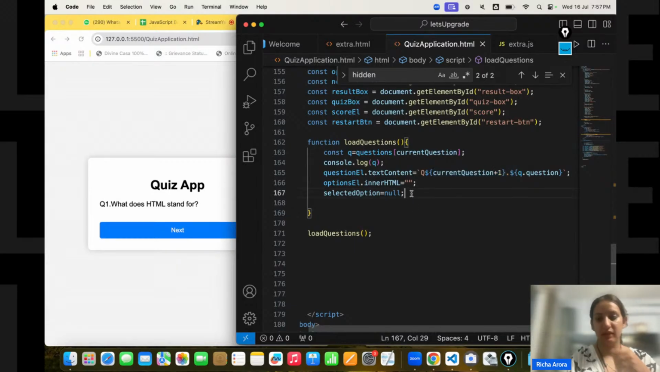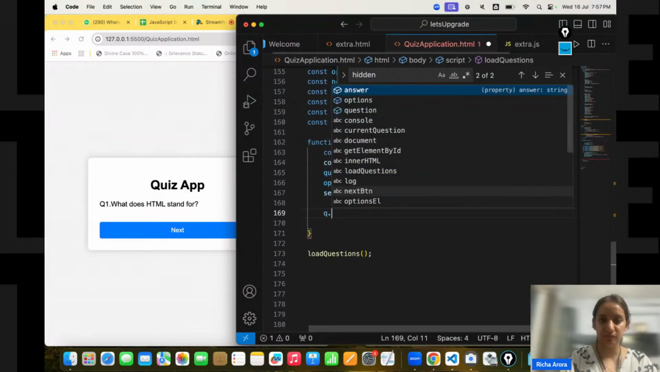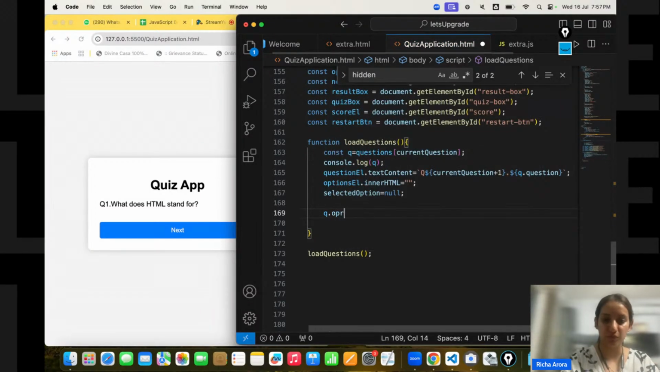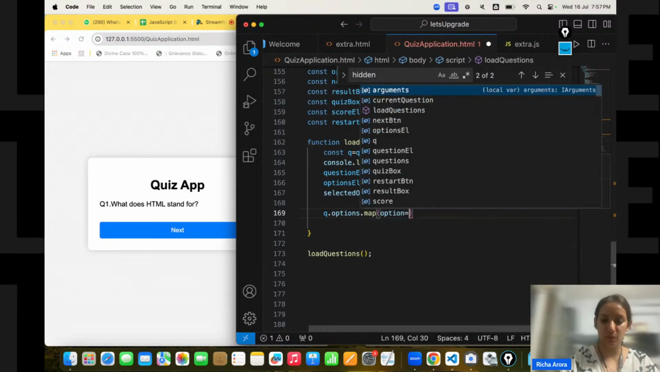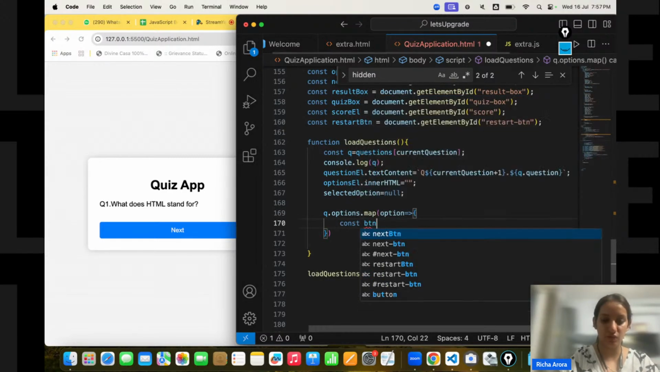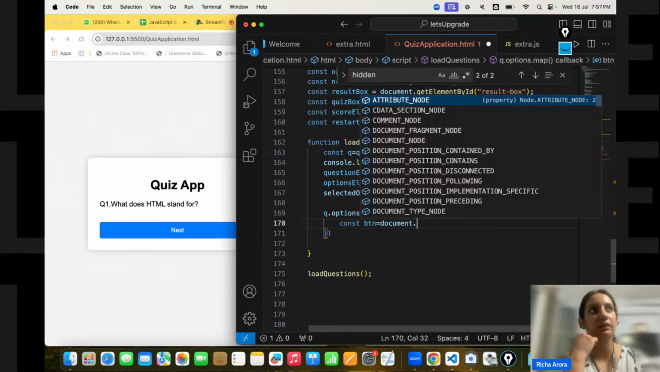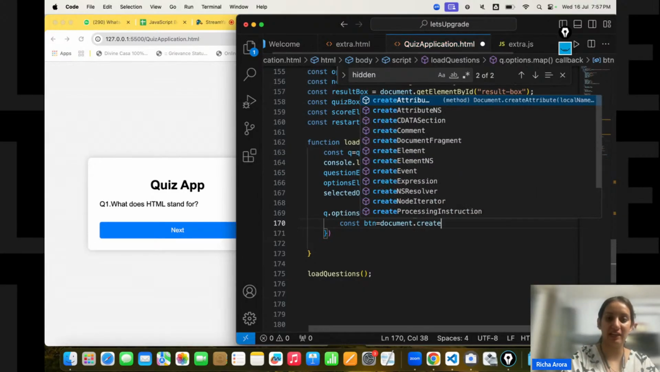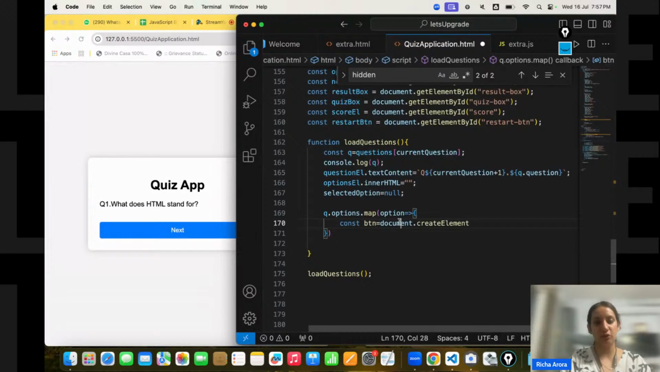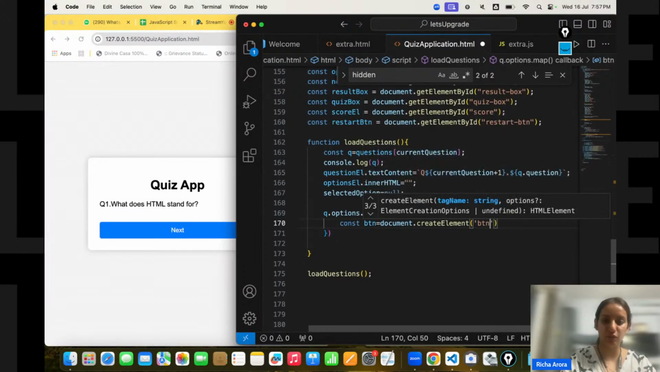All right, fine. Now after that, you want to load the options as well, right? So q, because q is holding the object, q dot options, the value of the object I'm trying to access, dot, now you can write the map method. Okay, option, curly braces, const btn. Now let's say there is one element missing, you have not created it inside the HTML file. What you can do is create that element separately. So you are going to use document dot createElement. Which element or tag do you want to create? Button. So I'm going to write button here as well.